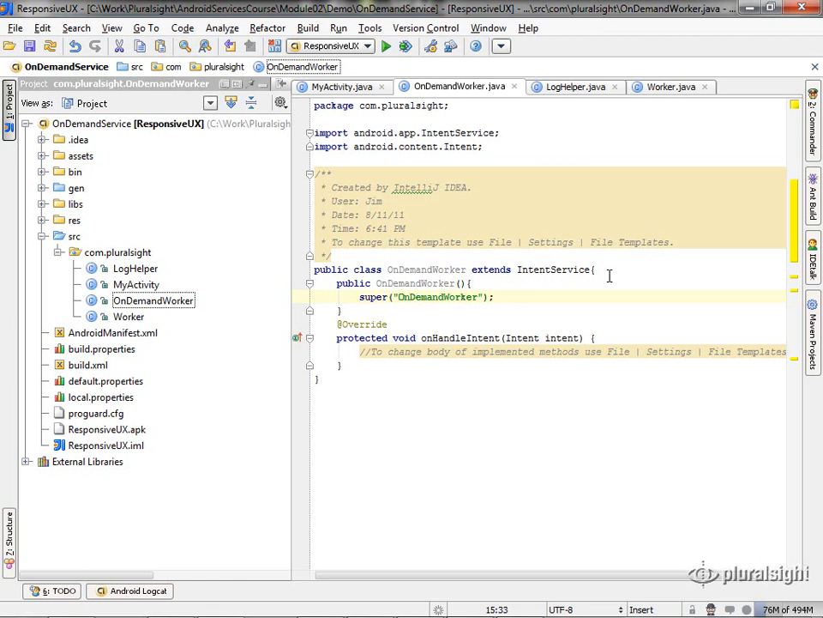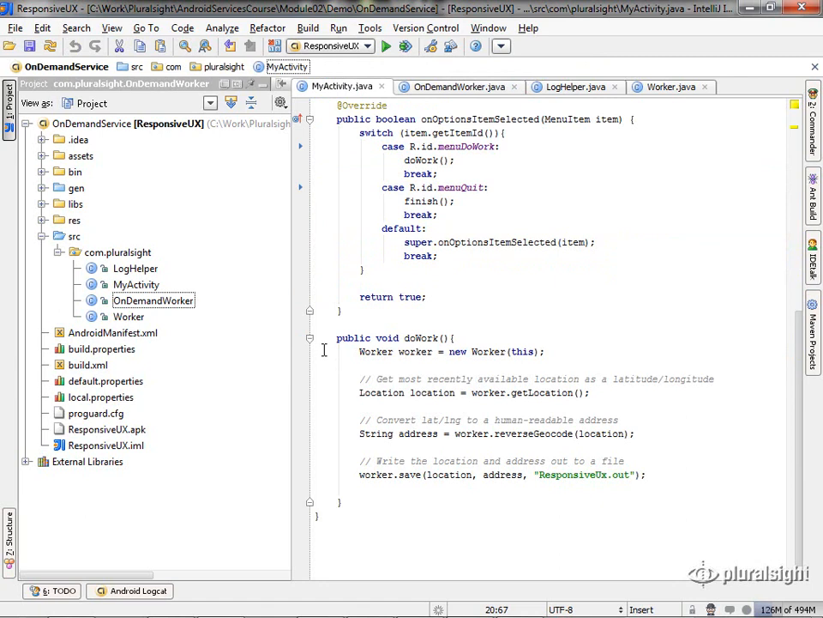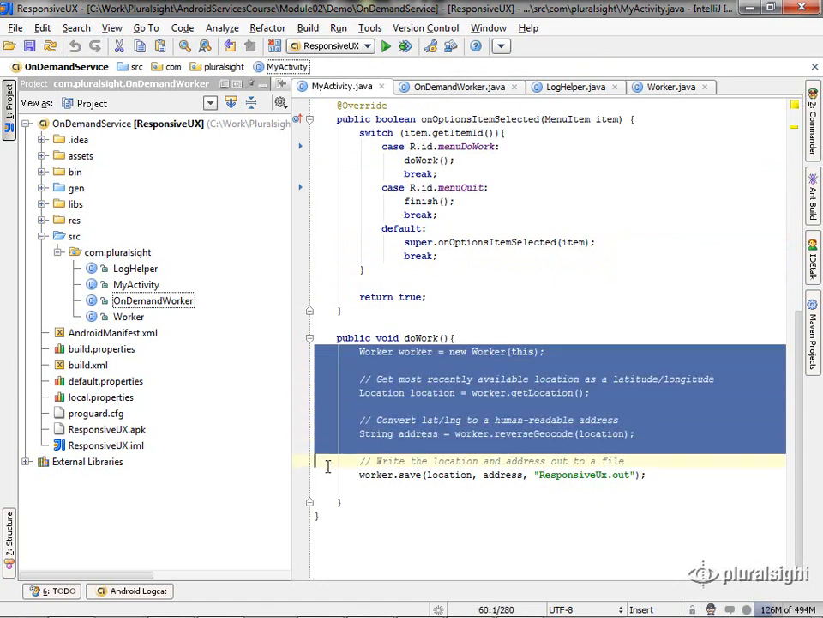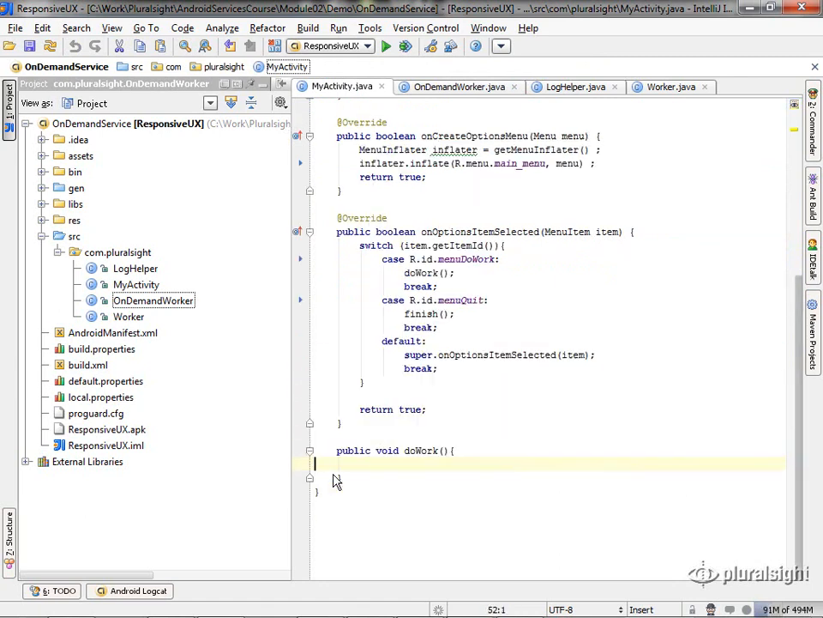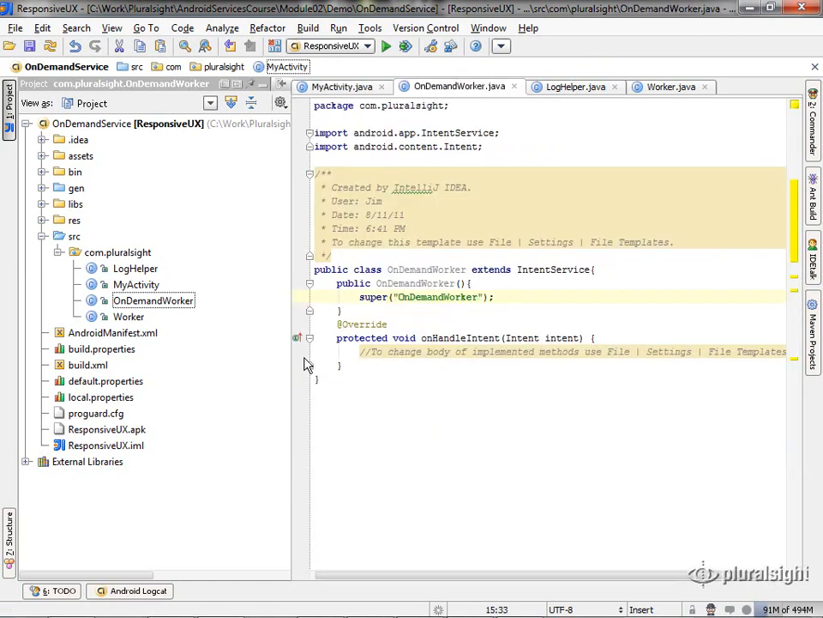At this point, I've created the simplest service I can. It doesn't do anything, but it actually is a service in the sense that it inherits from a class that implements a service, and I provide my onHandleIntent. So what I'll do here then is go back to the activity, and let's grab those calls that I was making, cut those, and implement them back here.